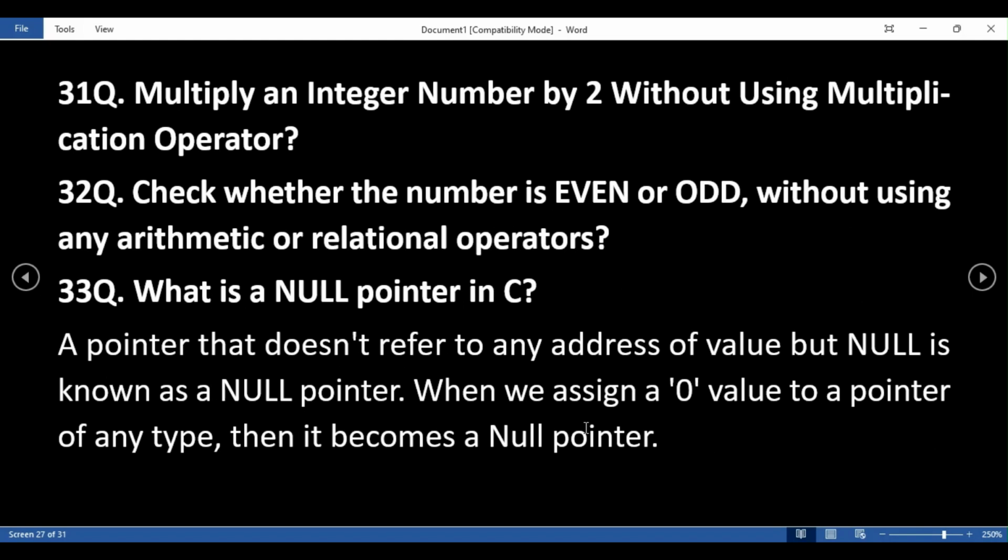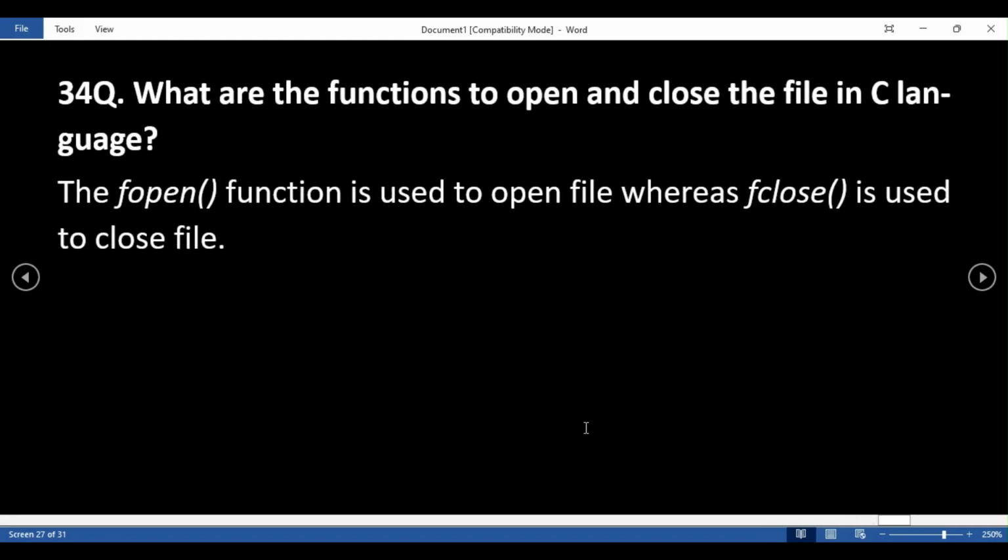What is null pointer in C? A pointer that does not refer to any address of a value, but null, is known as a null pointer. When we assign a zero value to a pointer of any type, it becomes a null pointer.